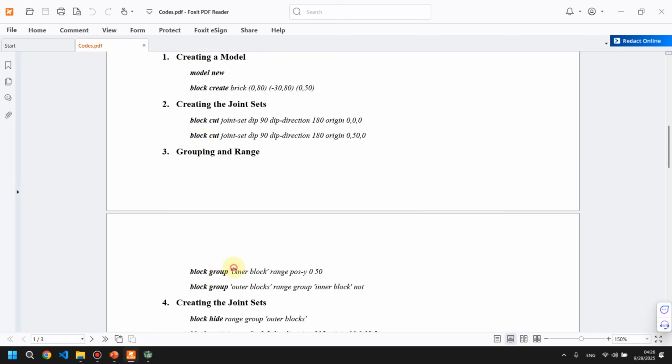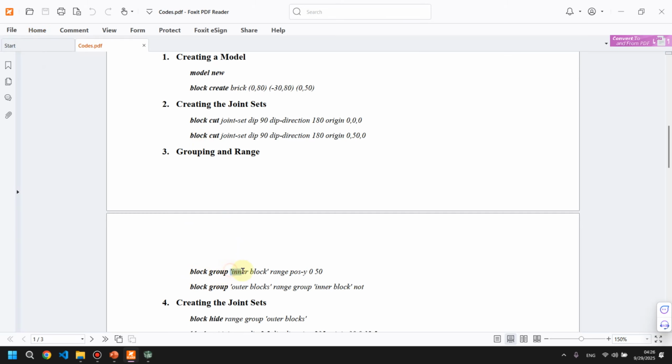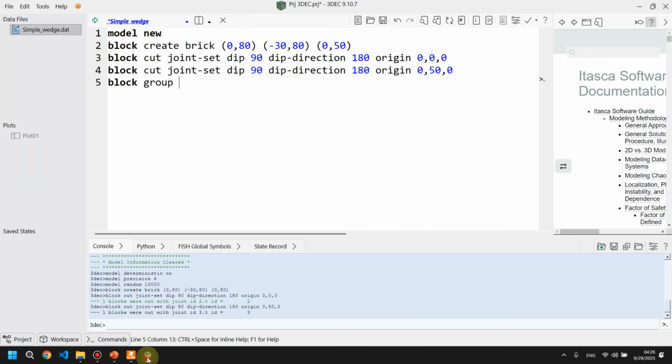Block group in a block. Let me select to have the same name and range, like this. Okay, let me do this one in a block. You can write any desired name, for example, here you can see in a block. So it means labeling the block.